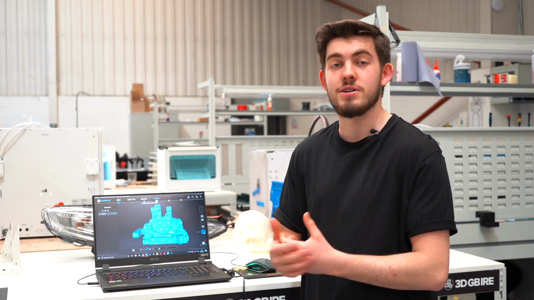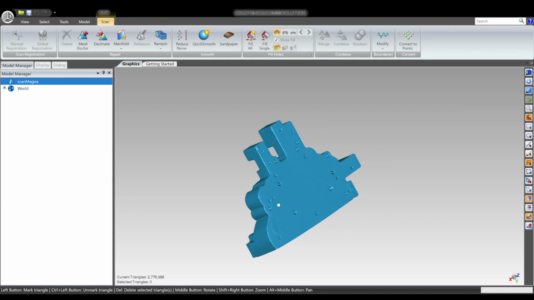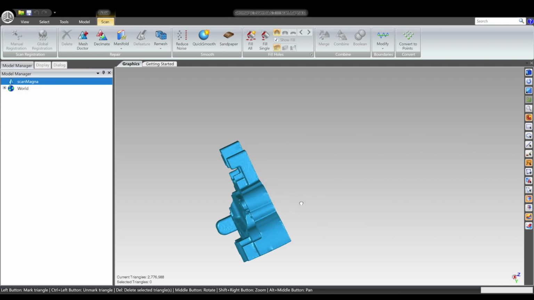Now that we've scanned the model, the next part of the process is to mesh the model together to make it a solid object. We can then use this in GeoMagic to assign planes and align that to the world. Now that we're in GeoMagic, I can use the mesh doctor to make sure there are no inaccuracies in the model. I'm going to do that now.